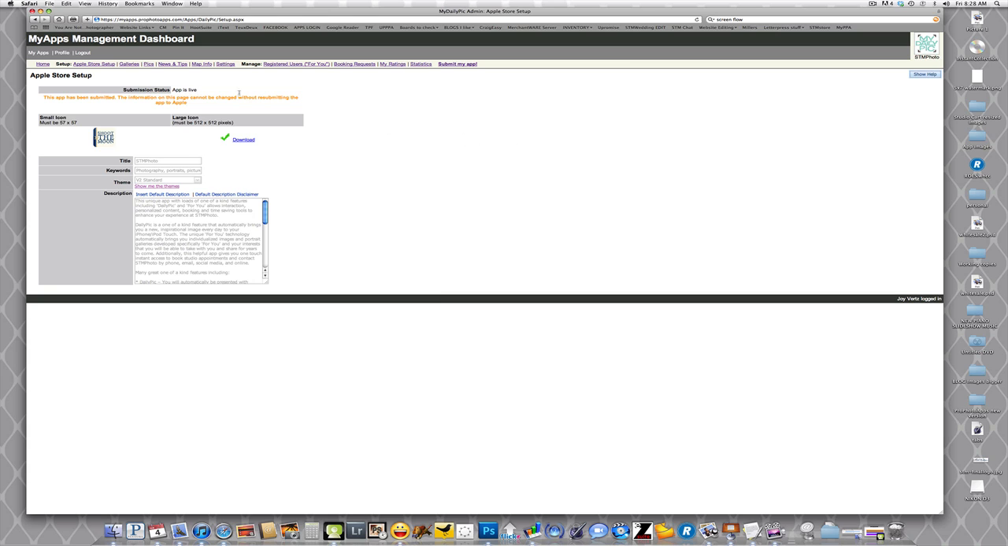So the first tab is the Apple Store Setup, and this is going to be what is going to actually show up in the Apple Store. Now, the information that is in this tab is the only information that you won't be able to change on the fly. So you're going to want to make sure that everything in this particular section is exactly how you want it for the App Store. Any changes to this are going to need a resubmit through Apple.